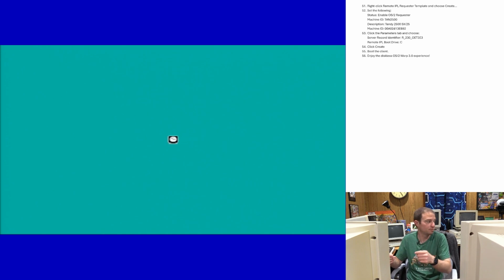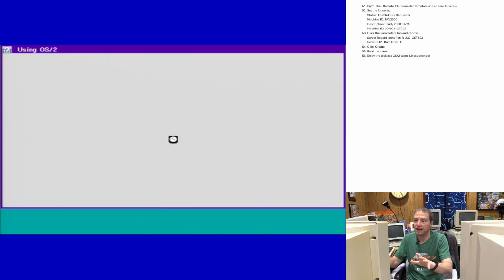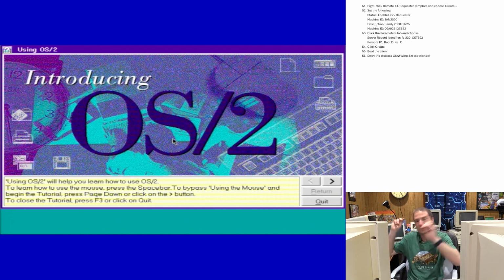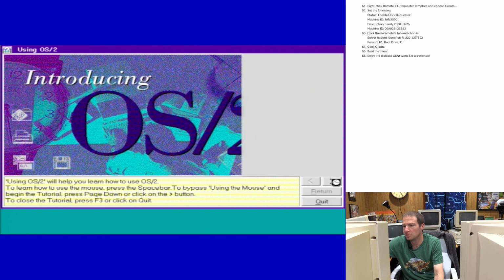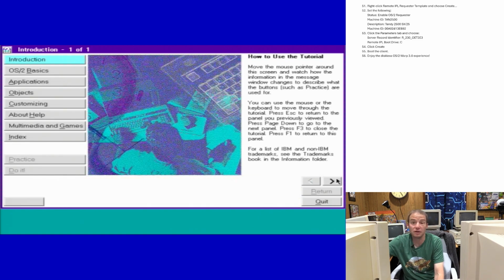By the way, we have a desktop, which is magic. And, oh, we got the Using OS/2 intro. Let's look at this for a bit, folks. So, you're watching a booting, running, protected mode OS/2 Warp 3 client on a system without a hard disk. All right, what do we got here? Using OS/2 will help you learn how to use OS/2. To learn how to use the mouse, press the space bar. To bypass using the mouse and begin the tutorial, press Page Down or on the button. To close, press F3. IBM and F3.